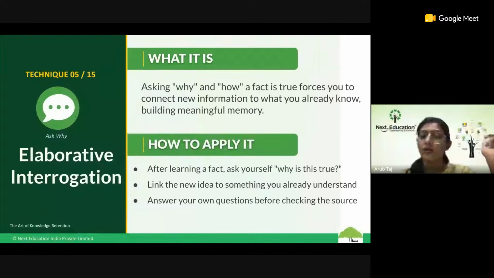After learning a fact, you can ask questions to yourself or to your students: why is it true, why is it not true, how is it going to happen. You're also going to start linking new ideas to something that you already understand, and ask students to answer their own questions before checking the source. Before looking up the exact information, they can ask and answer their own questions. So how will this technique work?